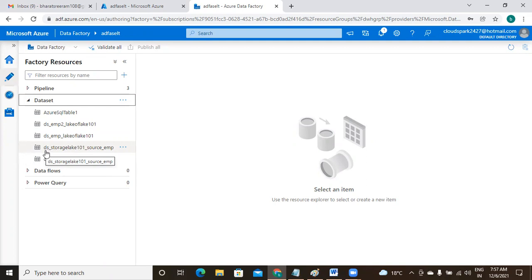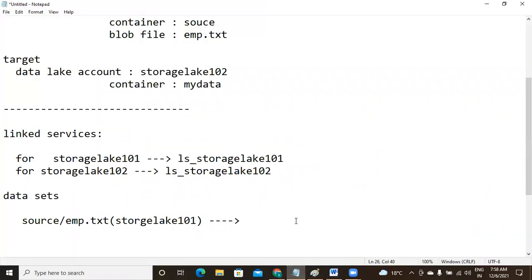ds indicates what? Dataset. Next one, storage lake, data lake. Next one, container. Next one, your file. Just by seeing the name, you can easily understand that. So we already have that. Please remind me the name: ds_storage_lake_101_source. Source is your container name, and under that, EMP. This is our dataset, which we already created in the last class.